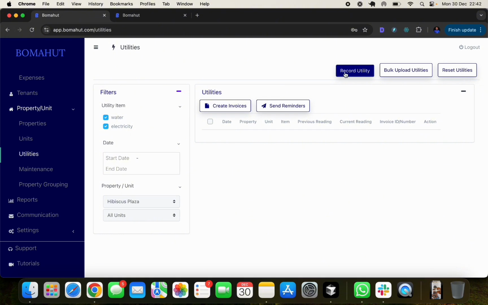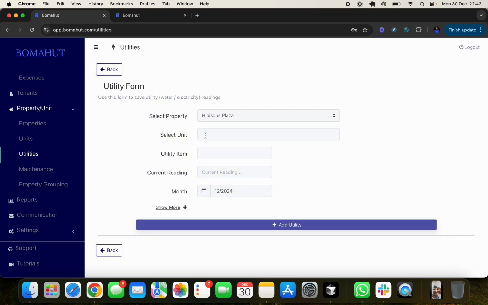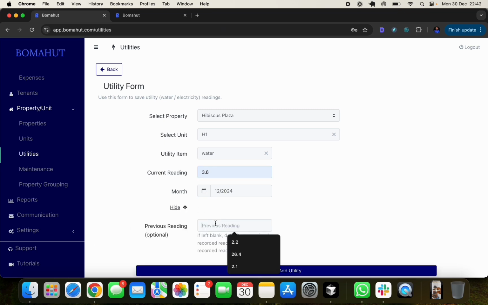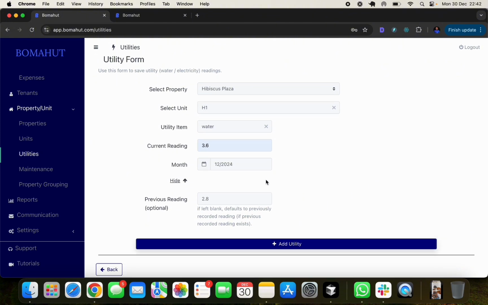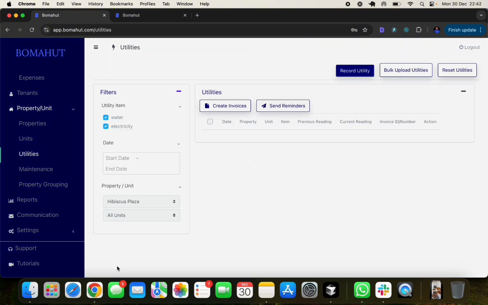So recording a utility, you can decide to record a utility one by one. This one will take you a lot of time, so I'm going to show you what it looks like, but it takes a lot of time. So you can say H1, and then water current reading, say 3.6, and then the month, and then the previous reading, say 2.8, then you add the utility. But this one will take a lot of time. If you do it, remember, for one unit at a time, it will take you forever.